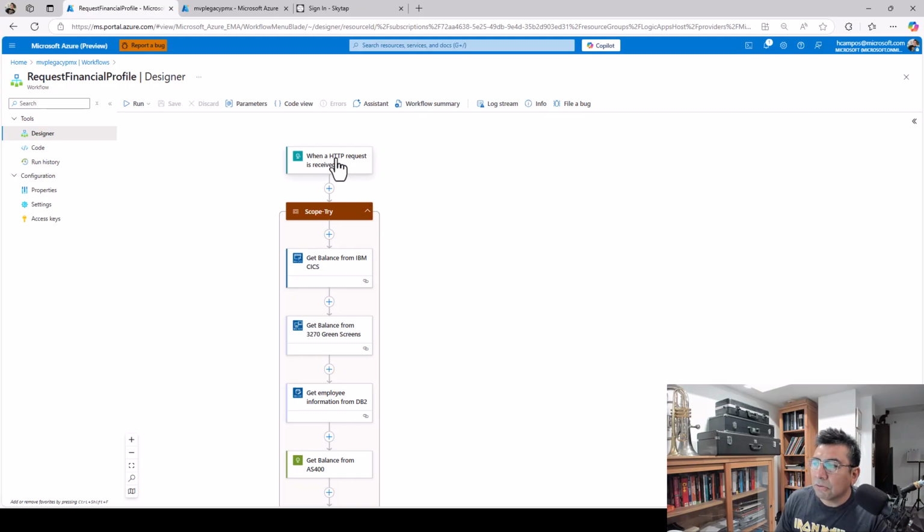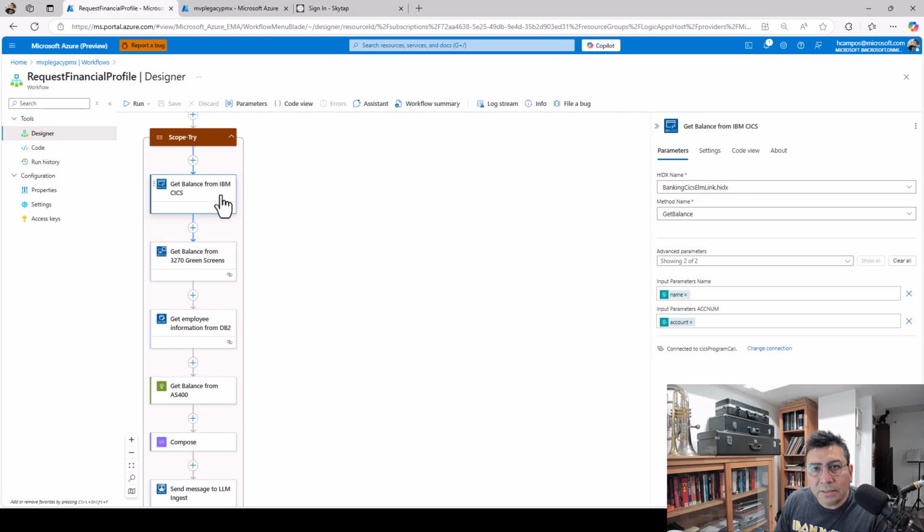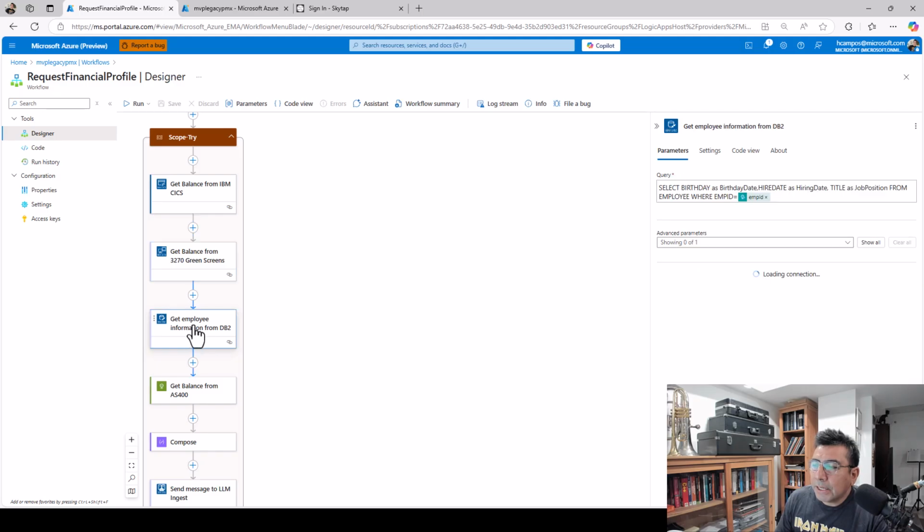What it does is receive an HTTP request, and then it calls an IBM CICS system in the same mainframe that has a similar transaction called get balance, which receives a name and an account, right? So this is called using the CICS connector that we have. This one is using the 3270 connector, using exactly the recording that I did just a few minutes ago, and the metadata gets stored into HIDX files.